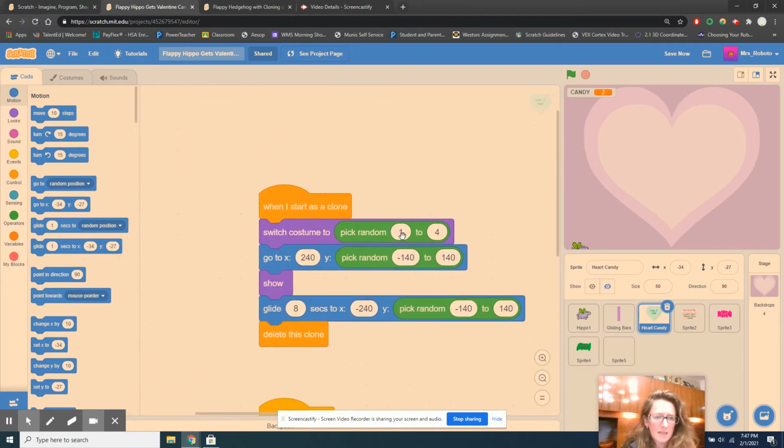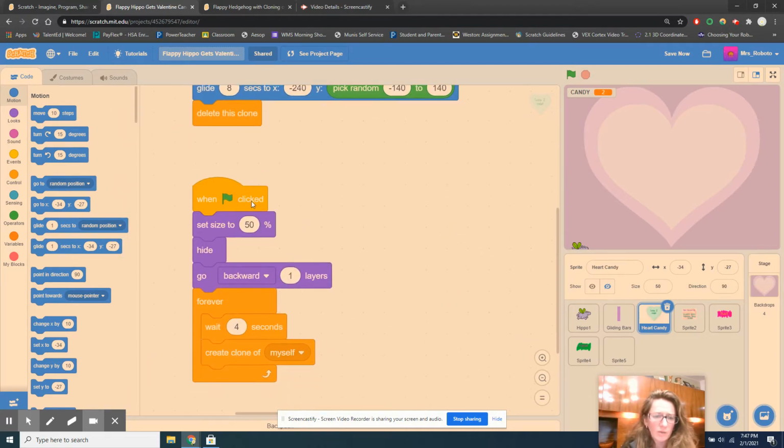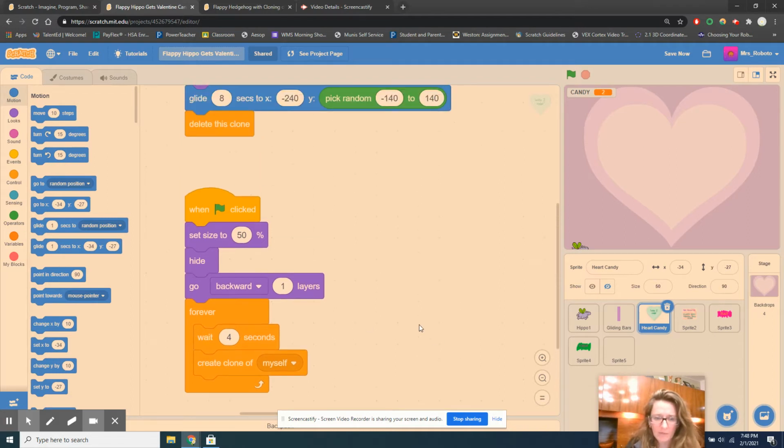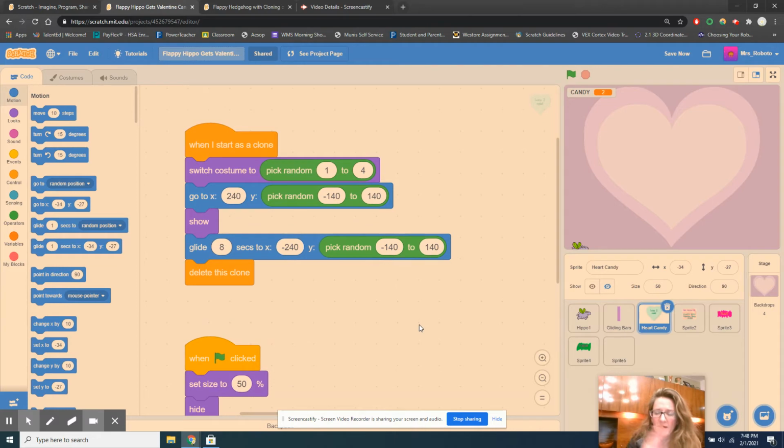Okay, so it says when green flag clicked, set size to 50%. So I reduce the size of the heart candy and I hide it, because I don't want the heart to appear right away. And then I tell it to go back a layer, so it's going actually behind the gliding bars. And then I forever wait 4 seconds and I create a clone of myself. So it's cloning every 4 seconds.